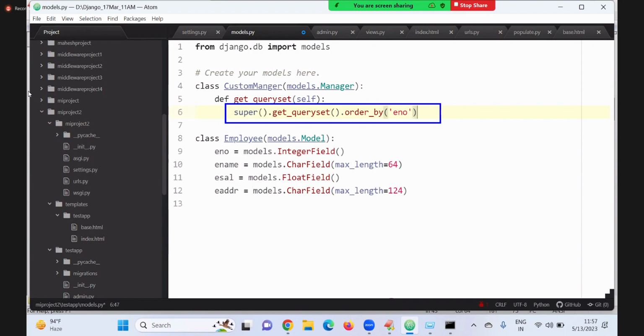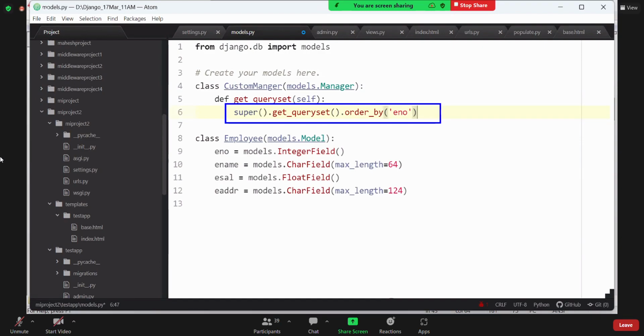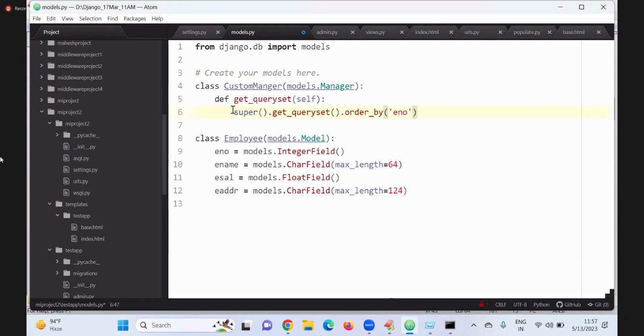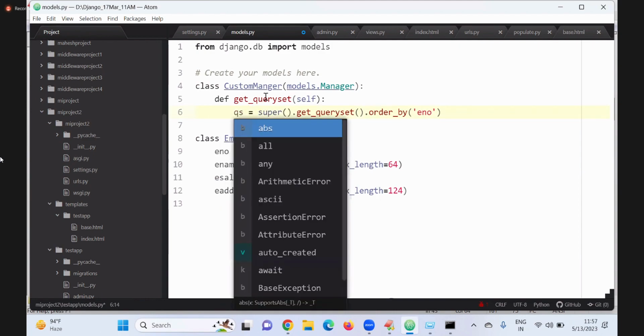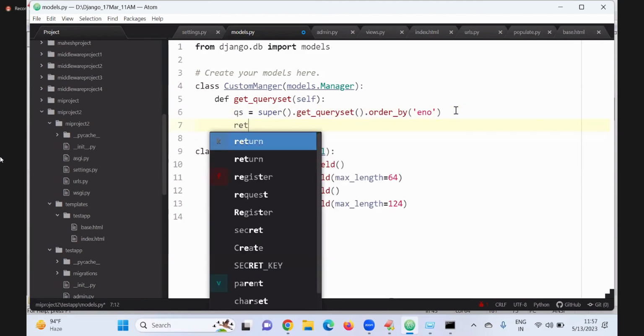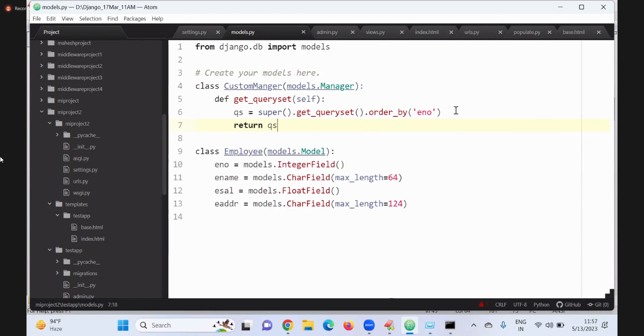Getting clarity, everyone now? Super is a method which is responsible to execute the parent method. Get query set is a models manager method. Once it is executed, I'm getting all the records. Previously I told that all methods internally execute get query set. So all records I'm getting, ordered by employee number. Now give a reference variable, query set. Simple, return that. Enough. Return which one? Query set. Job completed.